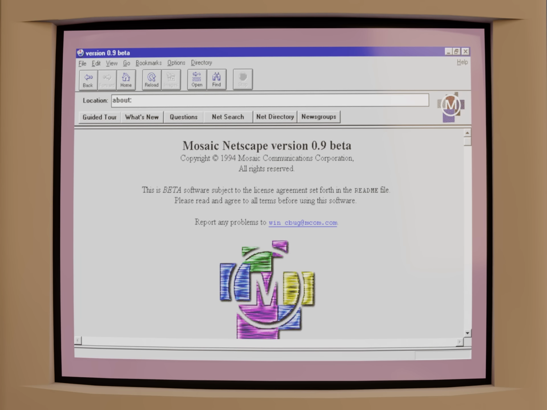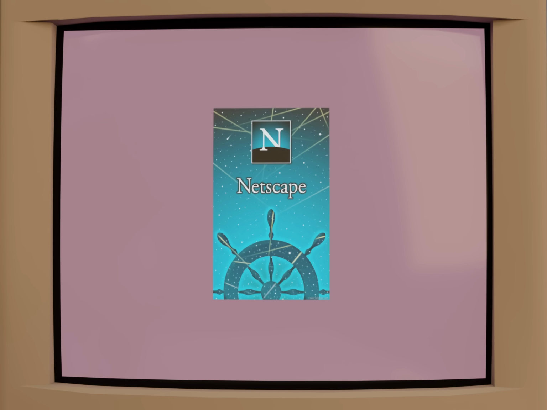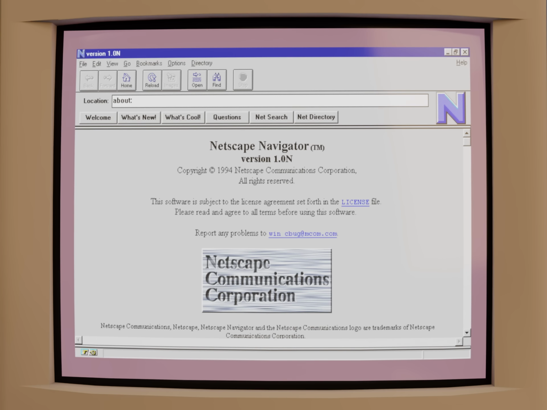The following month, the first beta version of Mosaic Netscape was made available to the public, and it had the functionality of using cookies. The only website to use it initially was their own, just to see how many people revisited it. And with the success of the beta, in November of 1994, the name of the browser and the company were changed to Netscape Navigator and Netscape Communications respectively, and the Netscape Navigator was released to the public for free.